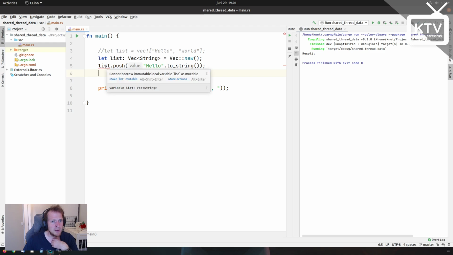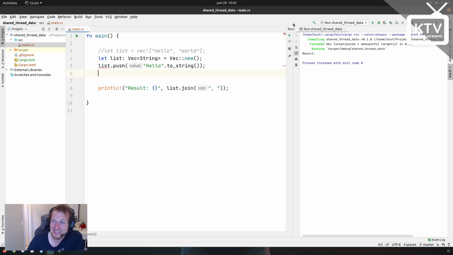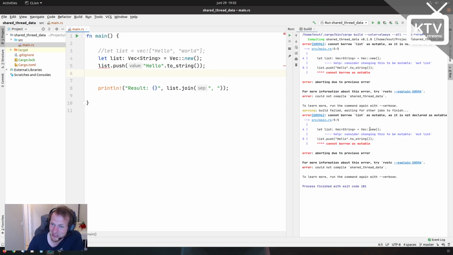Okay, so here we have another error that says cannot borrow immutable local variable list as mutable. Oh, that's a fascinating little Rust thing, right? So if you're looking at this and you come to the language, you're going to be, what the fuck does that mean? Like, what does that message mean? Let's try and compile and see if it gives a suggestion.